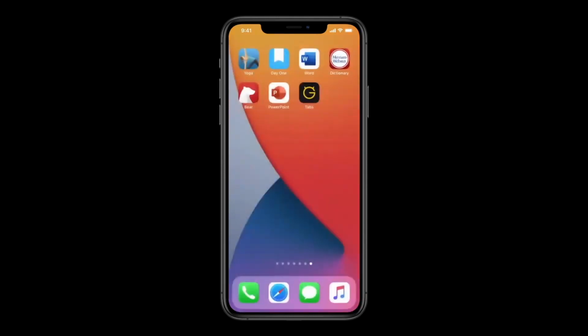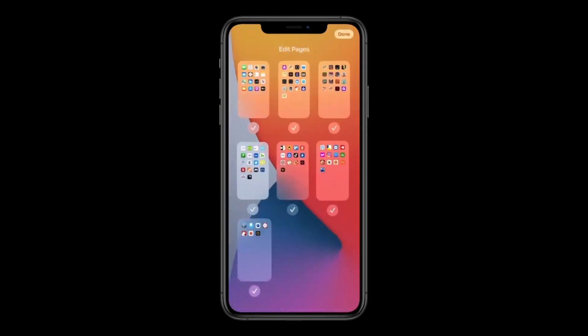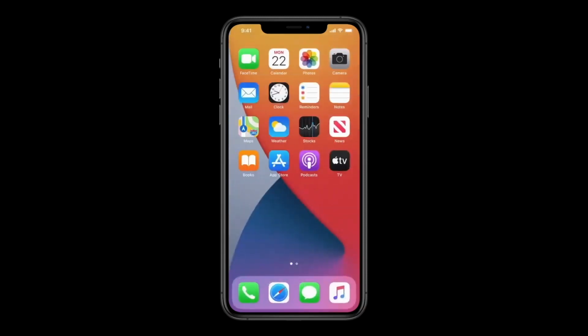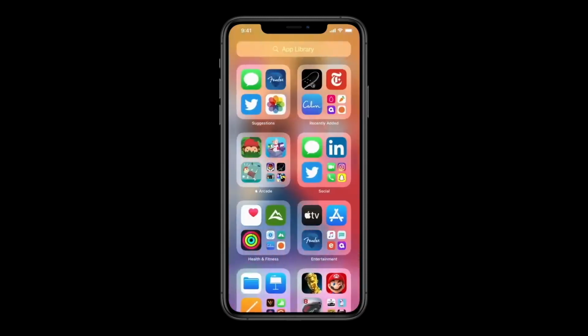So we created an easy way to hide app pages. I just go into jiggle mode, tap the dots at the bottom, and check this out. I get a zoomed out view of all my app pages. I can simply tap to hide the pages I no longer need. Just like that. And now with those pages hidden, App Library is always just a swipe or two away.